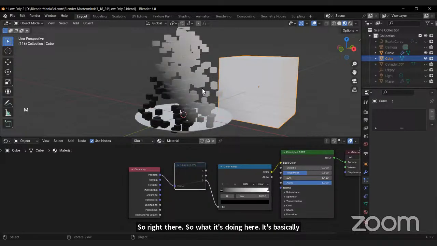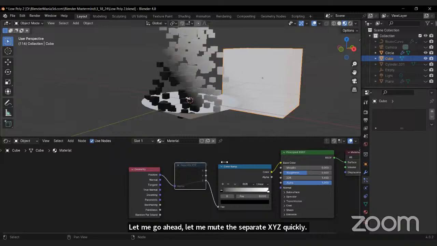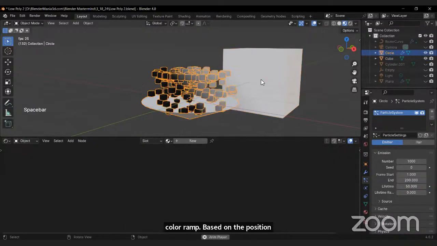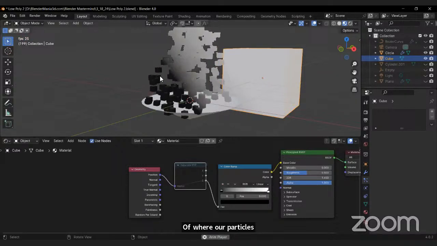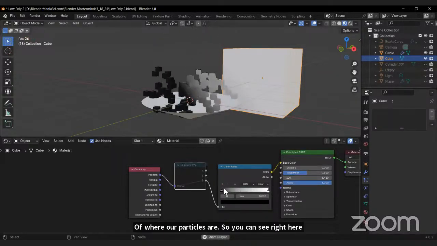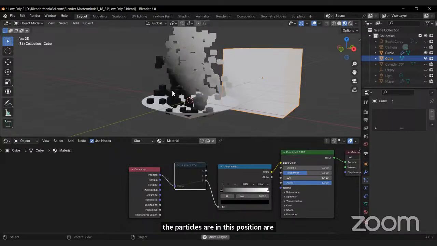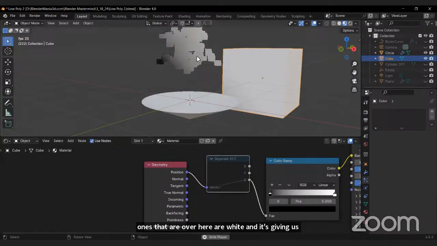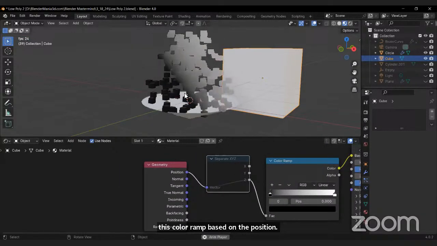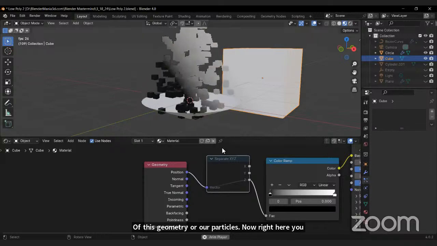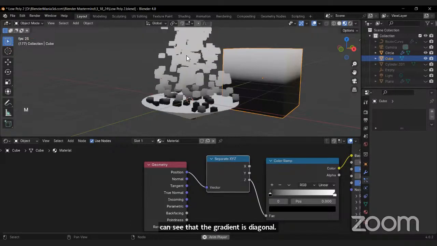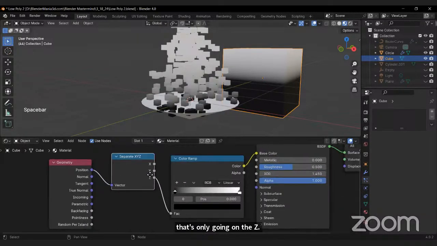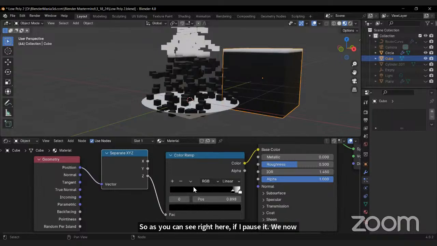Let me mute the separate XYZ quickly. Right here, you can see that it's giving us this color ramp based on the position of where our particles are. The particles in this position are black, and the ones over here are white. It's giving us a color ramp based on the position of our geometry. You can see the gradient is diagonal, and that's why we have the separate XYZ in between, so that it's only going on the Z. If I pause it, we now have this gradient going on the Z axis.